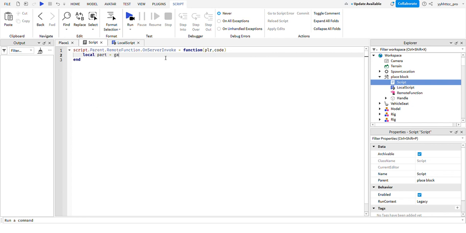Local part equals game.ReplicatedStorage.Brick:Clone(). Part.Position equals code. Wait, we don't want it to be able to place anywhere. If code.Magnitude minus script.Parent.Handle.Position.Magnitude is larger than 50, or larger than 30, then else.